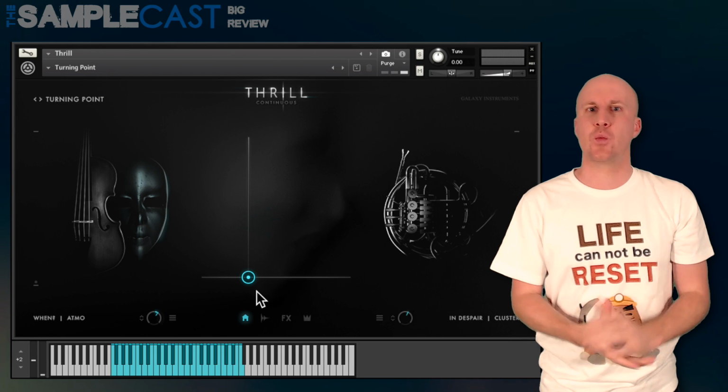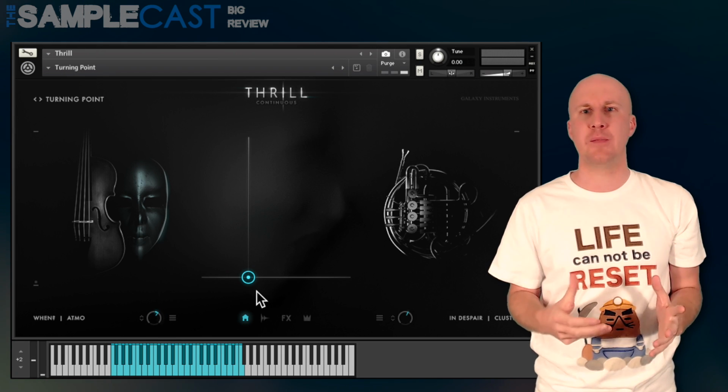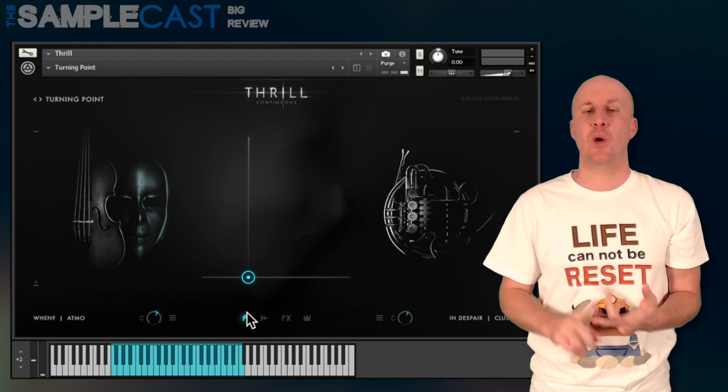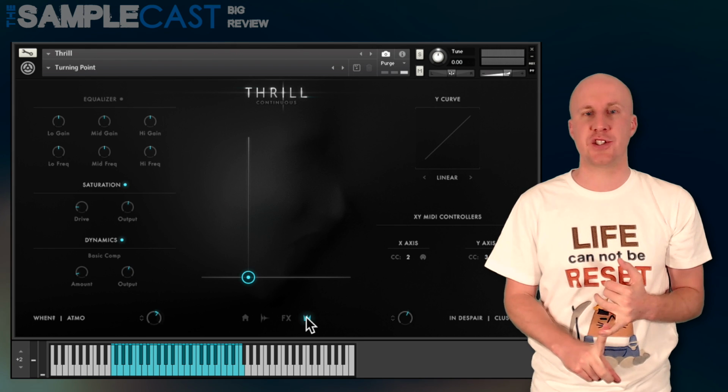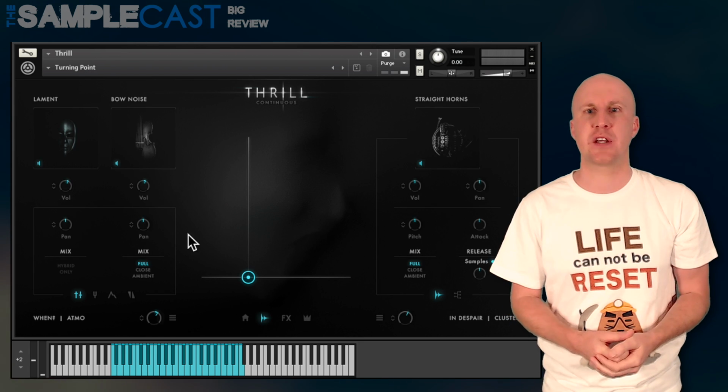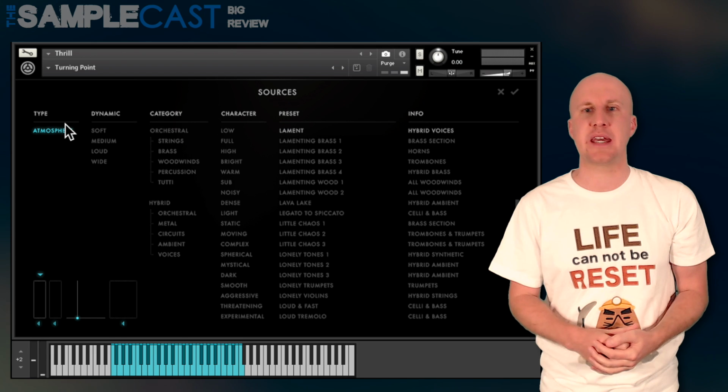So Thrill is just one big patch in Kontakt with 4 main pages. You've got a home page, one for selecting the sources, an effects page, and also a master page too. Some sources are monophonic, but some are playable on the keyboard.